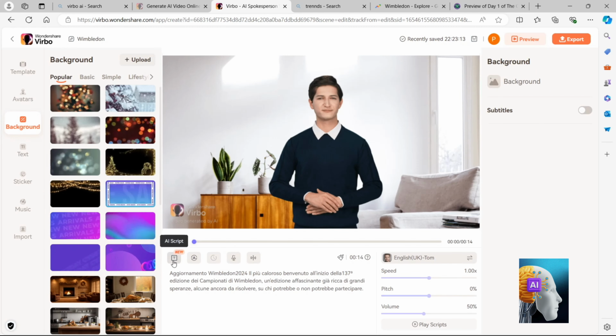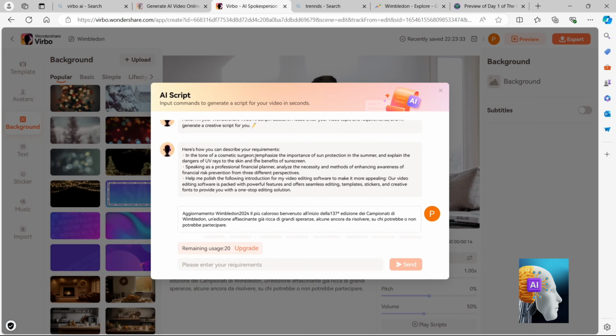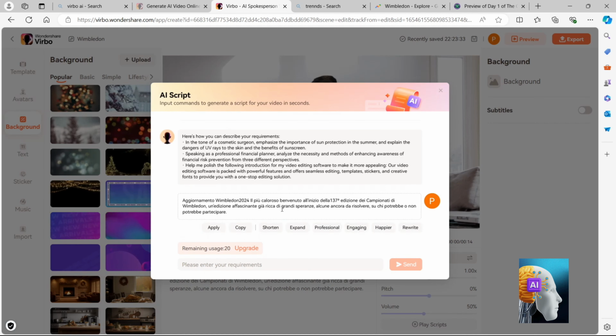There is also the AI script. So let's select AI script right now. You can see there are a few things that we can make changes to, but we will be using credits when making these changes. Just letting you know that it also is available. You can input commands to generate the script for your video in seconds. And you can see an example of the different things that you can write here to change what you want it to say or sound like.